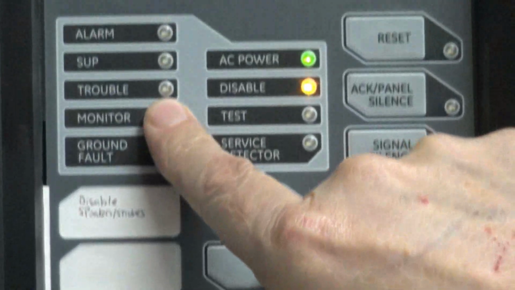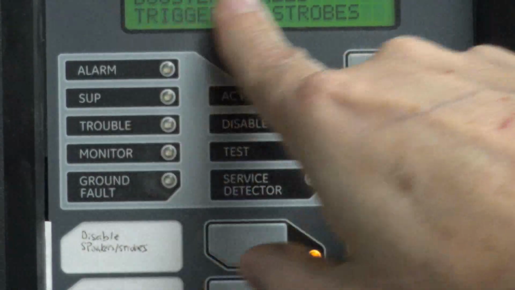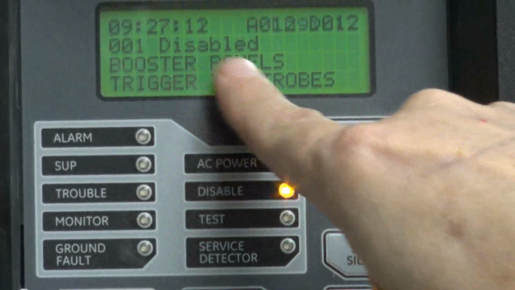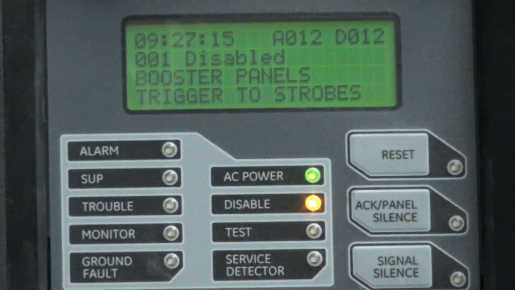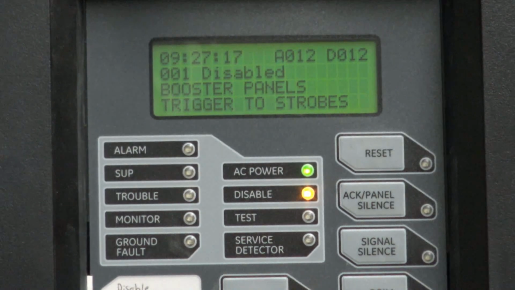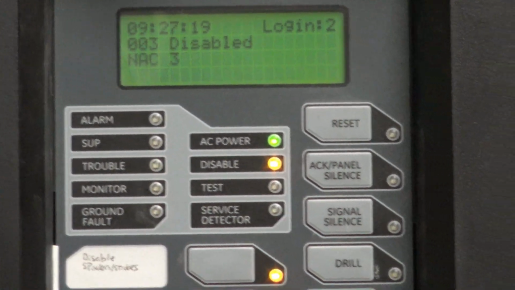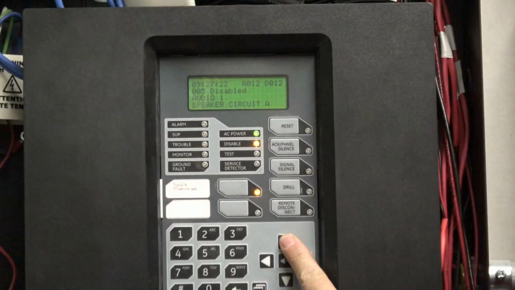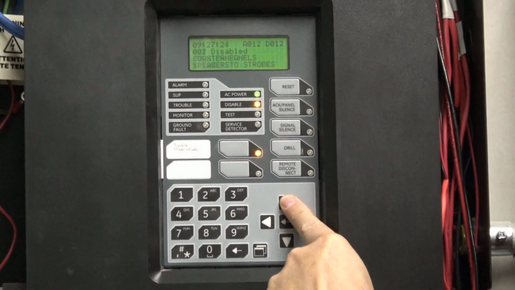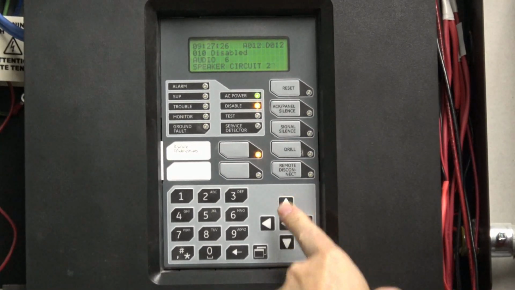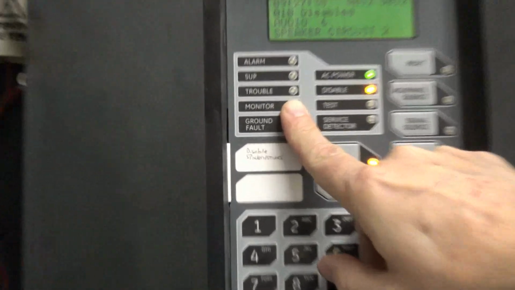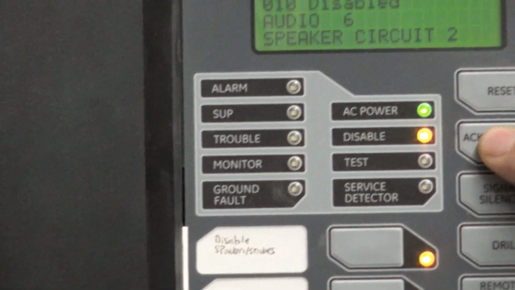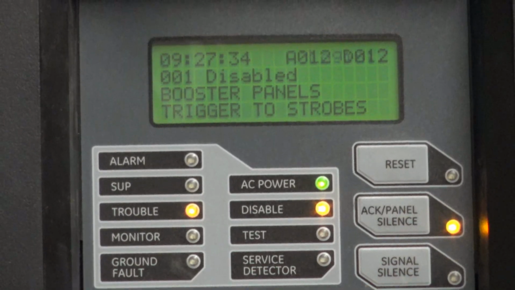And then hit the enter key. The enter key is the bent arrow key in the middle on this side. You're going to see the flashing trouble signal over here on the side. It will tell you what you have done or disabled or what is in trouble at the top of the screen. You can scroll down with your buttons here. There's your down button, and you can also scroll up to view all the troubles that are on your system. To stop the flashing, you want to acknowledge it, and then the panel will stop beeping.